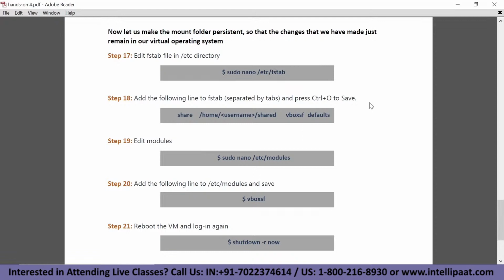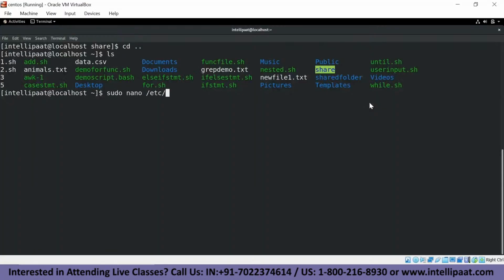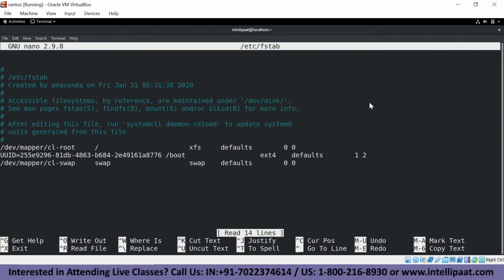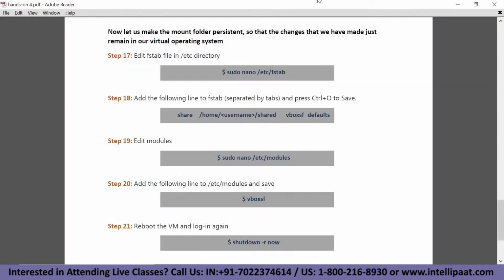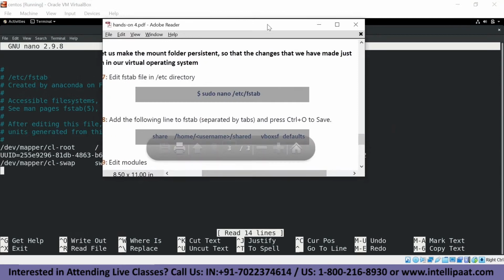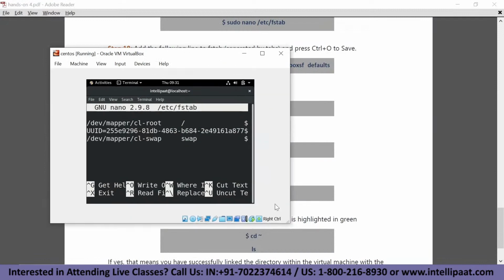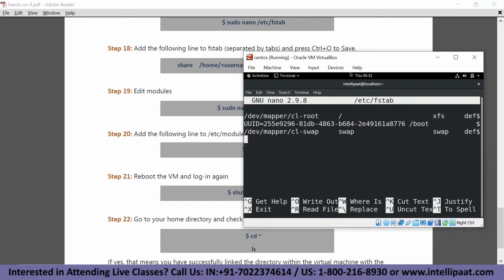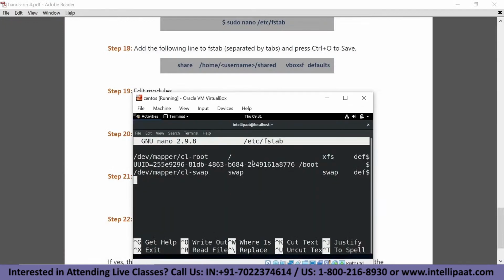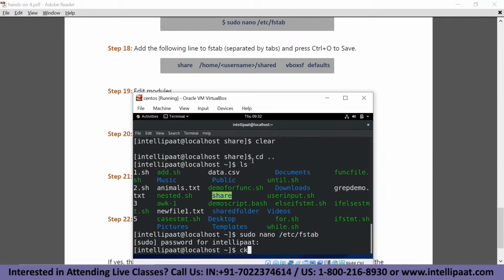So let me open this with sudo nano, so you can see here sudo nano /etc/fstab, and inside this we are going to add this particular line. I'll just make this smaller so it will be easier to look at. Okay, so this is the line. Now share, okay, share. Here you should not give a space, it's a tab, then home, your username, and then the shared folder's name, and then another tab, vboxsf, another tab, defaults, then save it. Done. We've done one part.